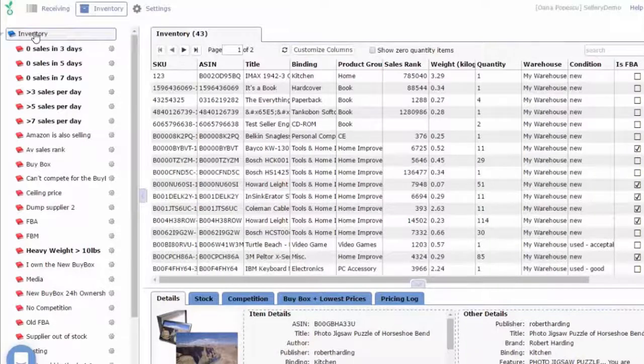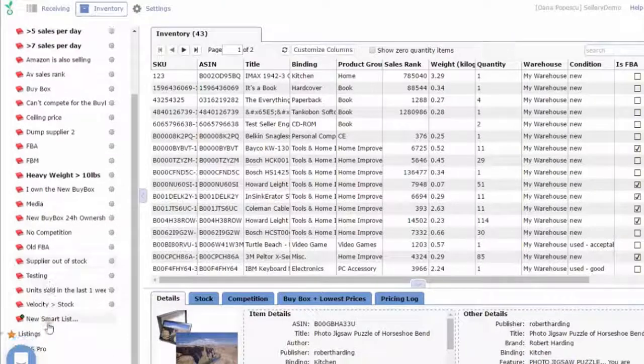Smartlists are updated dynamically, so every time an item in the inventory fits a Smartlist criteria, it will be added to the list automatically. You can create a new Smartlist by clicking on the New Smartlist option, which can be found right at the bottom of all the default Smartlists in the inventory view.